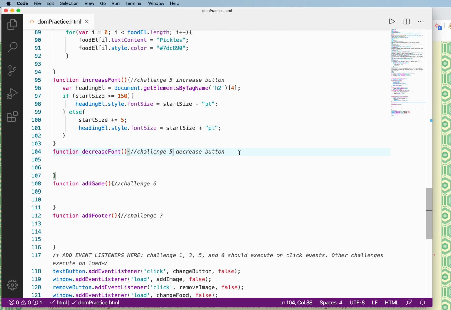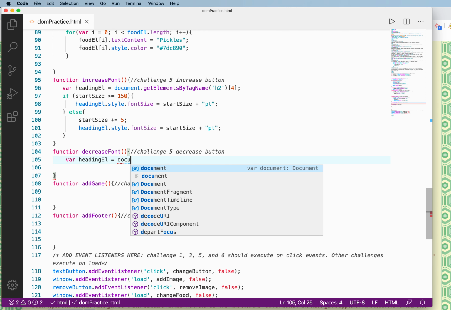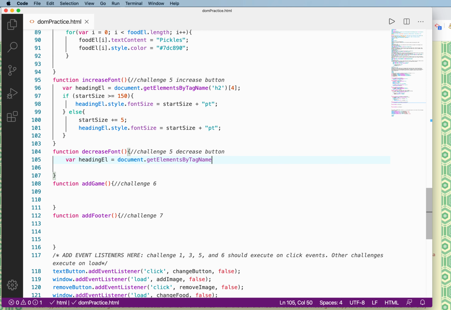Okay, we already have global variables that reference our increase and decrease font size button. A lot of this for this function is going to be very similar to how it was in the increase font size button function. We need to be able to access that H2 heading. So we'll do it just as we did in the other function, the increase font size function. Get elements by tag name. H2, you could have copied and pasted this, but it's good practice to type anyway.